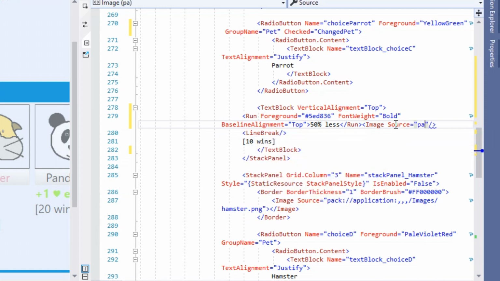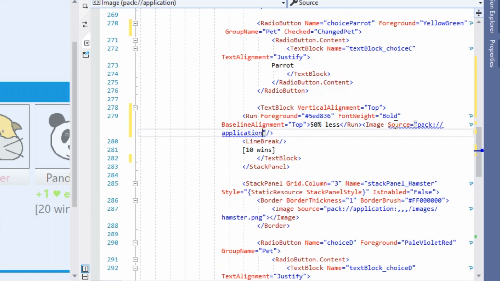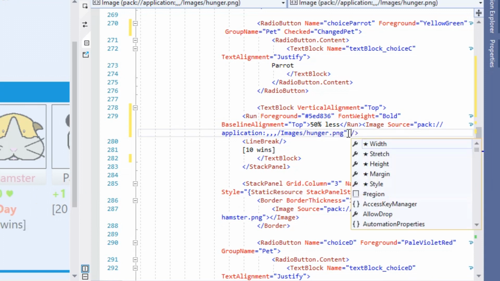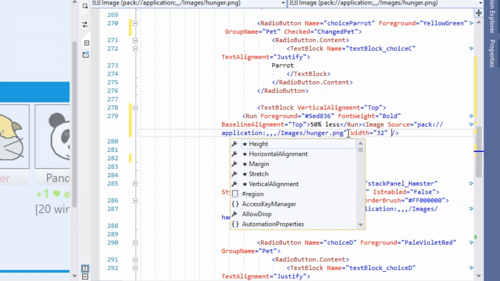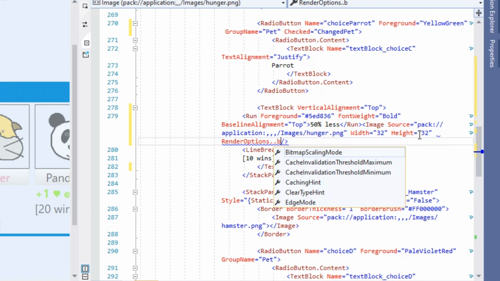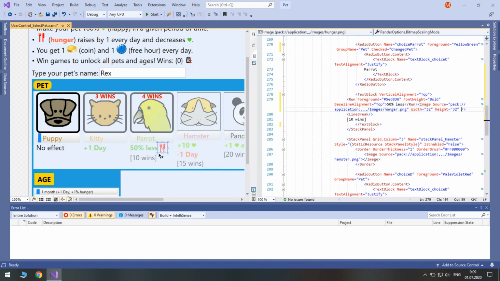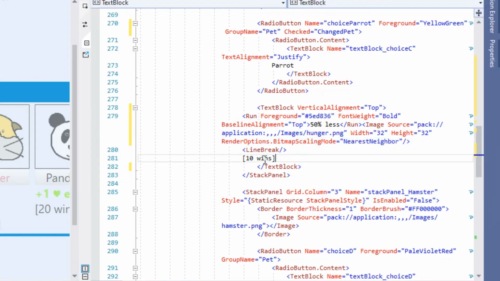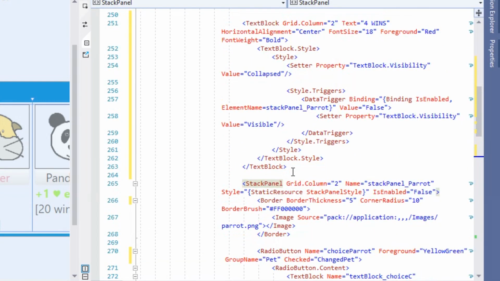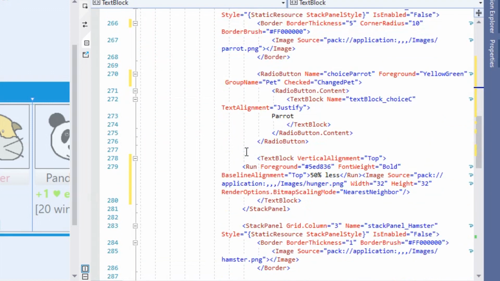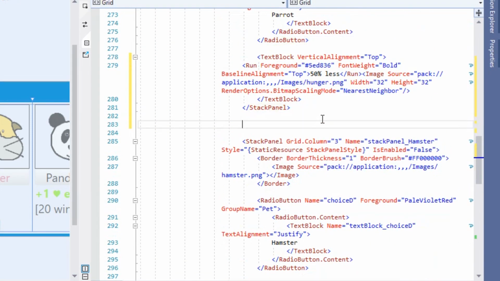Set the source, back, colon, application, colon, comma, comma, comma, images, hunger.png. Set its width and height to 32. Change render options bitmap scaling mode to be nearest neighbor. And you already see in the designer that it improves the quality already. So without it and with it. Remove wins.